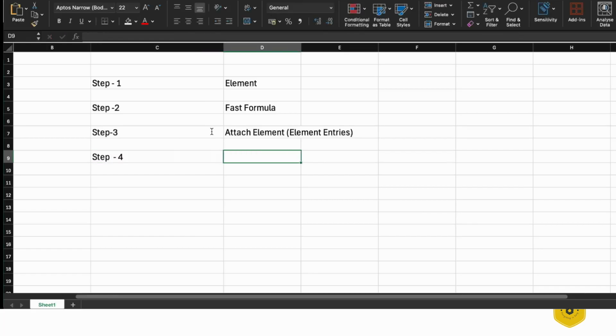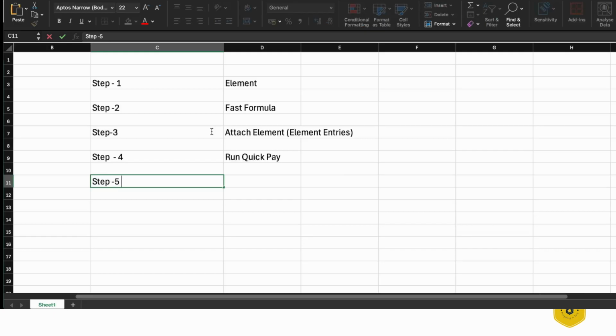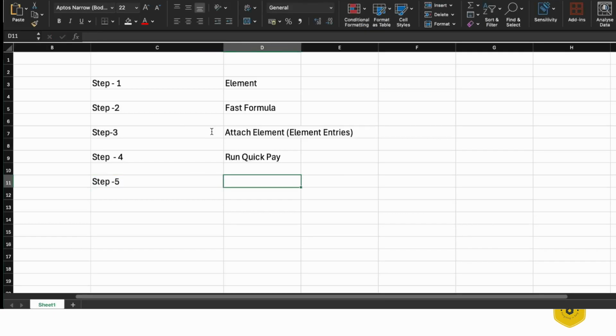we will run the simplified quick pay. And then step number 5, we will see the results, whether the calculation, whatever formula I have written, is giving me the correct result or not.